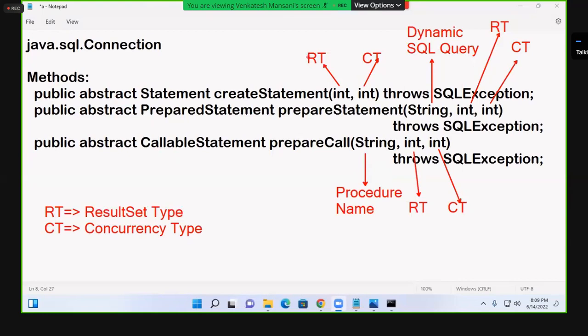Now these are integers, and the result set types are also integers only, no? The variable name is TYPE_FORWARD_ONLY, but it is an integer variable. See the result set types given yesterday: public static final int. Are those variables accessible? Yes, because they are public.